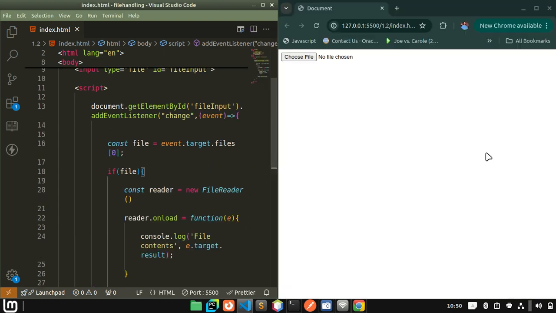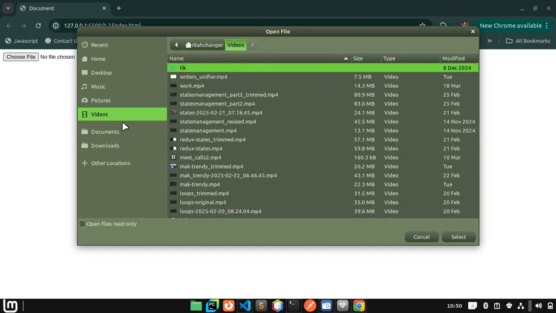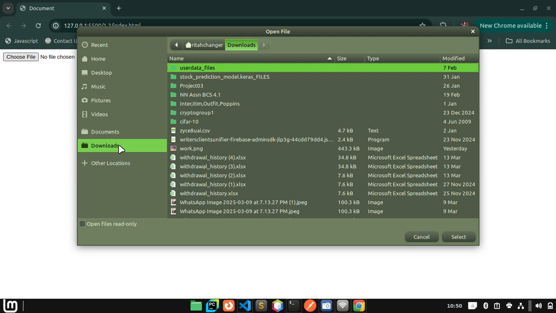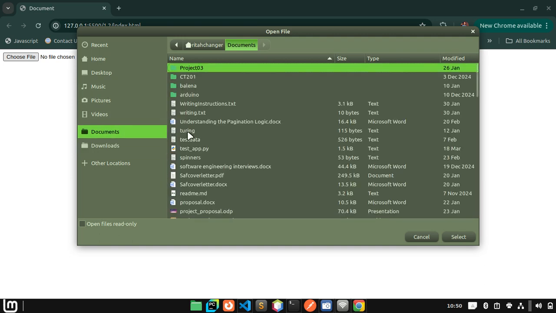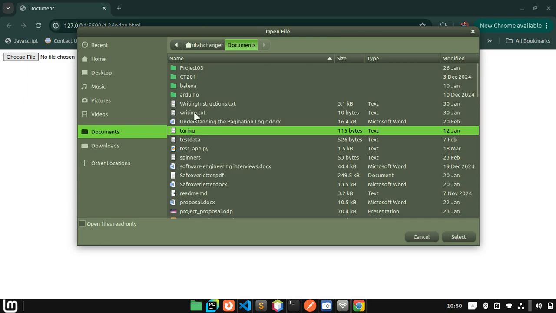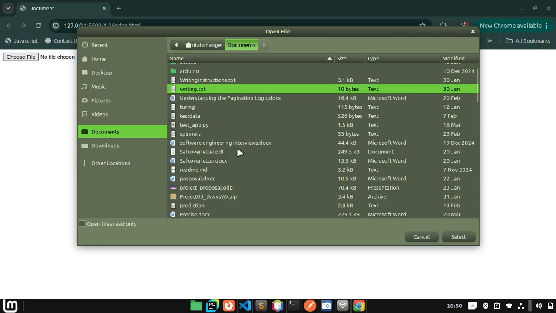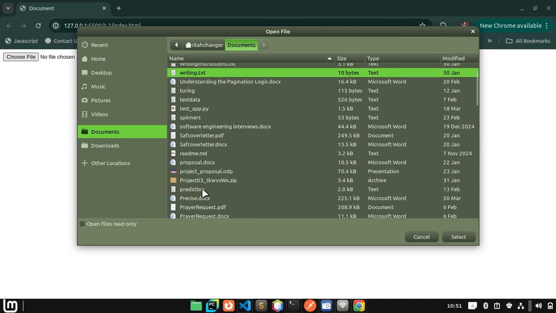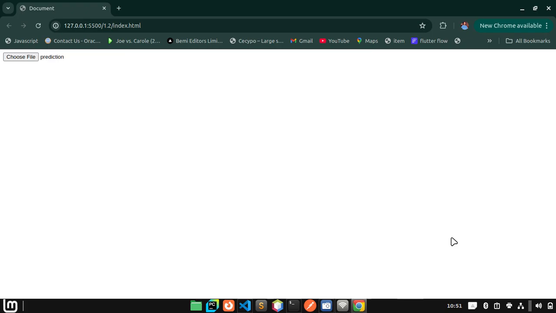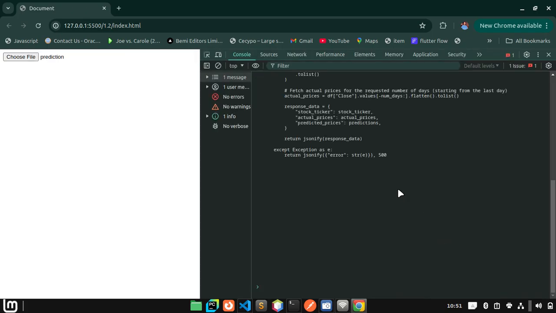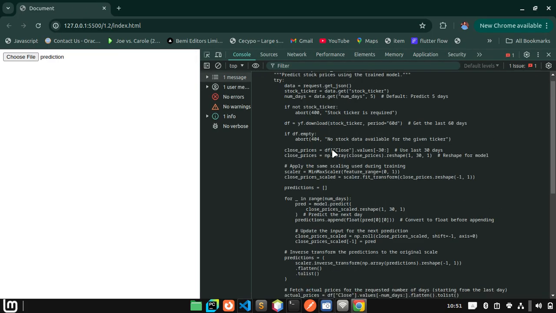If I just come here and pull from this, I just want some document from the documents folder. Let me just pull this. Let's see. So this is the content of this file. So we have already read this.